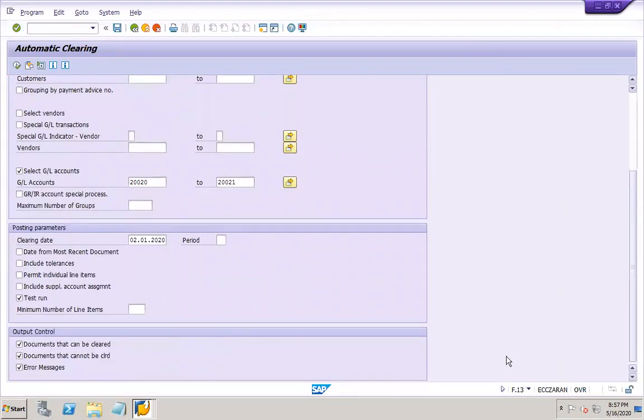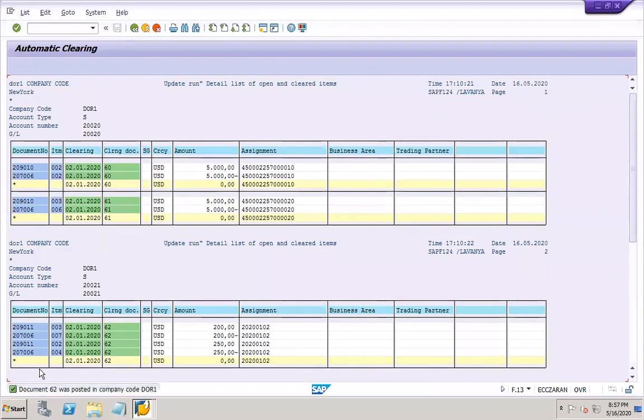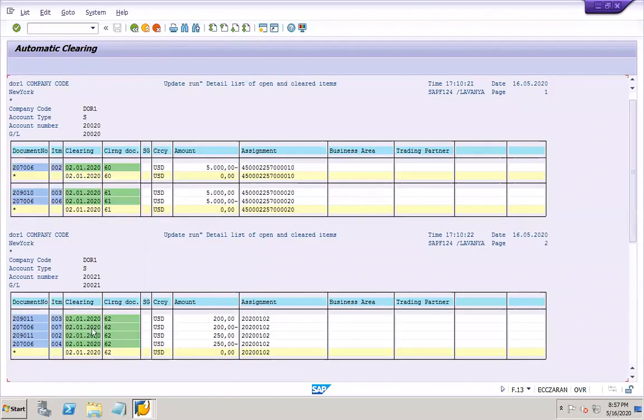I remove test run. And I say execute one more time. So the system is giving me a warning message: this program run is a production run. Fine, not a problem. I execute. So document 62 is posted. Now if you come down and see, no errors logged. Okay, fine. So documents 60, 61, 62, 3 documents got generated.